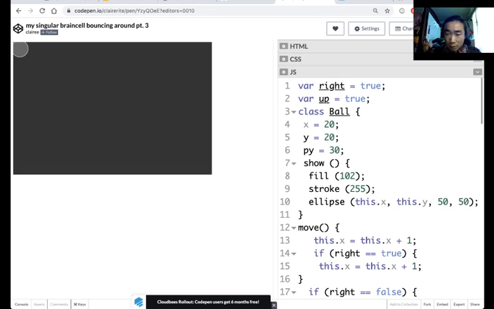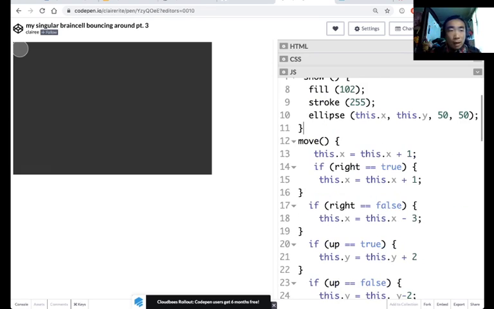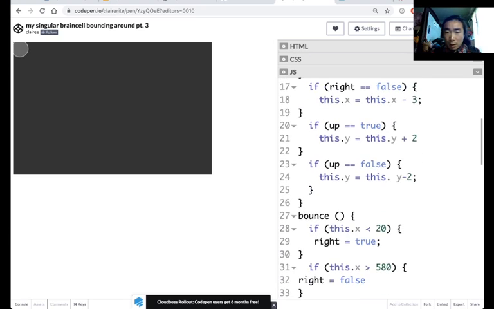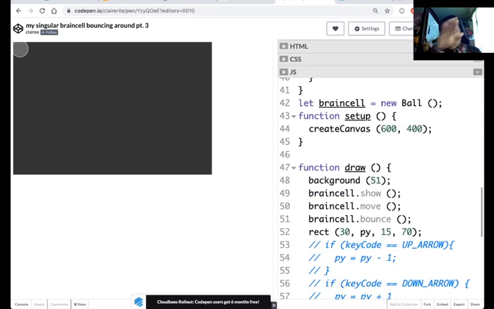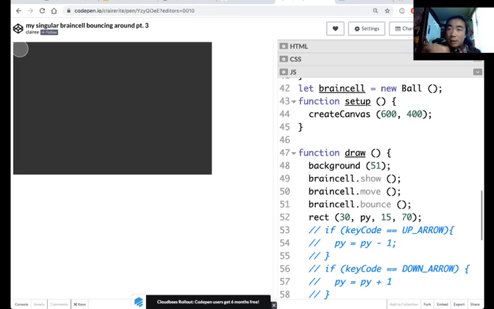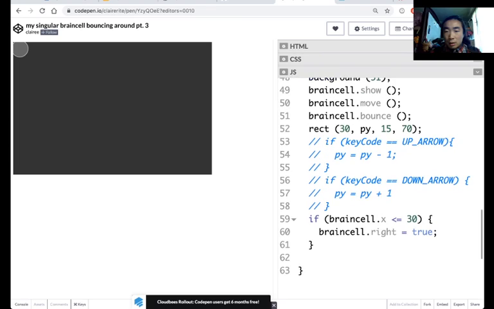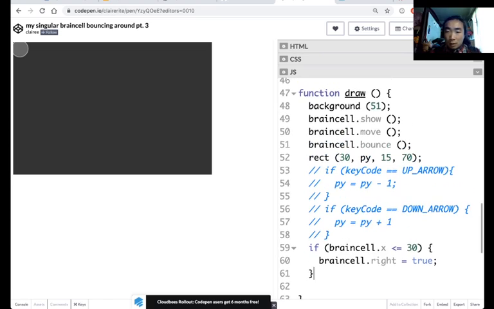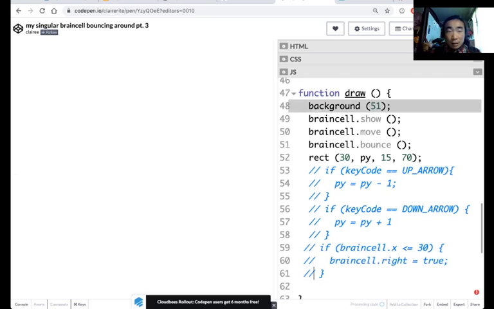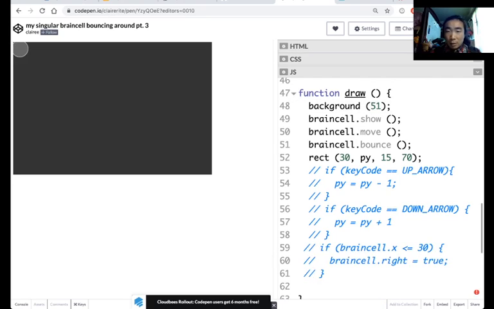Okay, so for this student's code, they were working on the PY, getting the paddle to show up. Right now it's not there, and this is the more complicated bouncing ball, so it does the diamond kind of movement. Cool. Move, bounce, show, rectangle, PY. One way to debug is we'll comment out stuff that isn't there yet. Let's make the paddle go away.